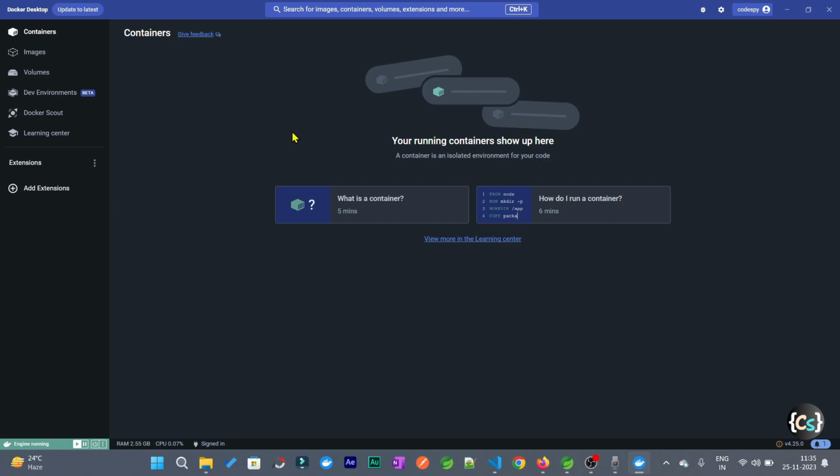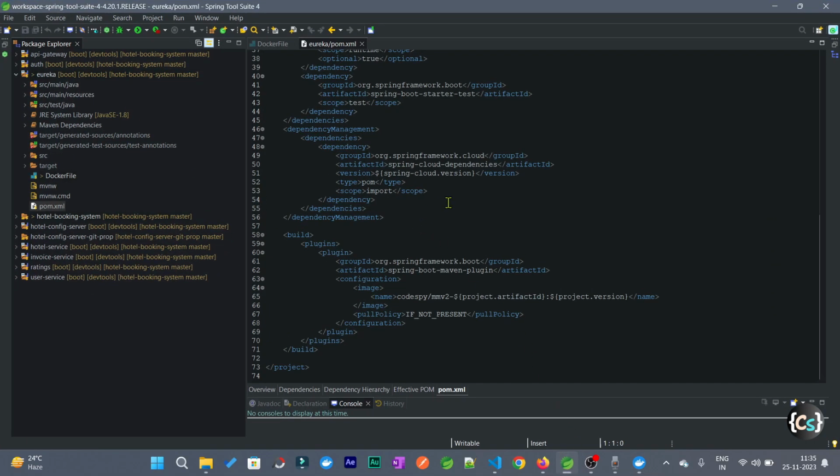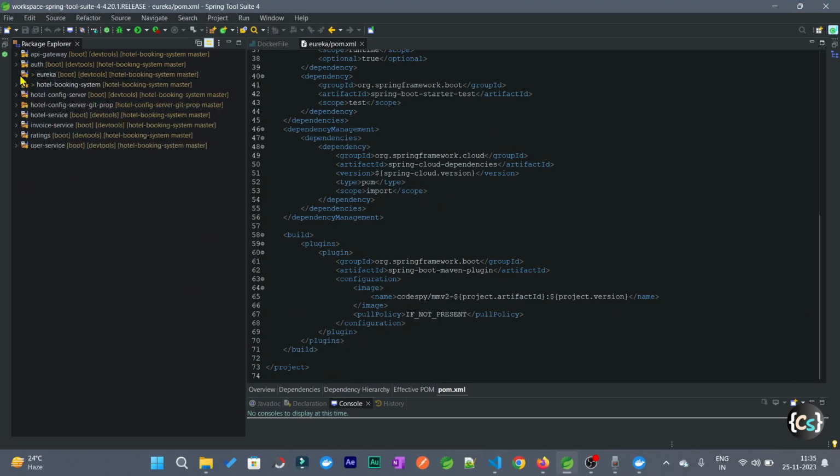For the backend, as you know, we are using Spring Tool Suite as the IDE. So I will open that, and I am going to take the example of my last project, the online hotel booking management system. Here I will show you what configurations you have to do to create an image of your application. I will start with the first application, that is Eureka.